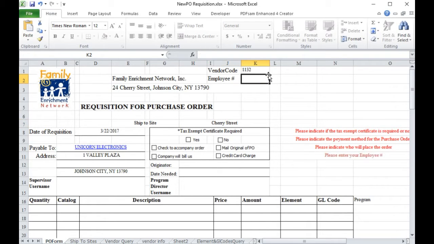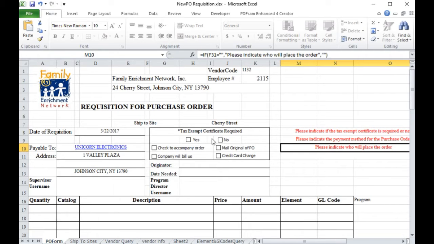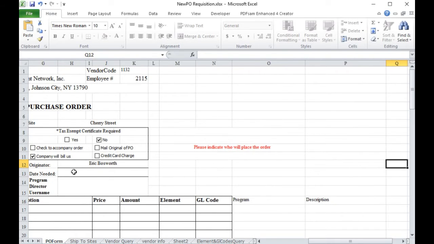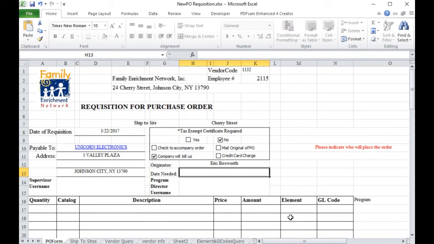Obviously, you see these errors over here. Hopefully people will fill everything out and the errors will go away. Tax exempt certificate, I'm going to say no because they know who we are. If you use a credit card charge, it automatically changes the vendor code to the credit card company, or company will bill us. That makes that error go away. Oops, that's not what I wanted to do. Date needed.